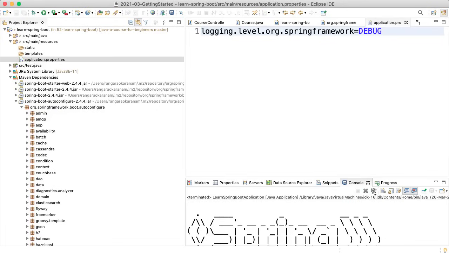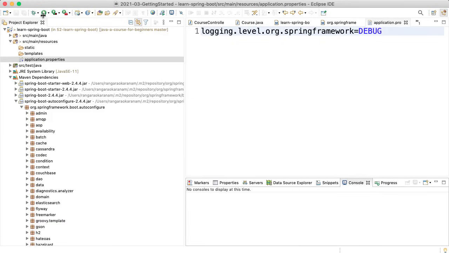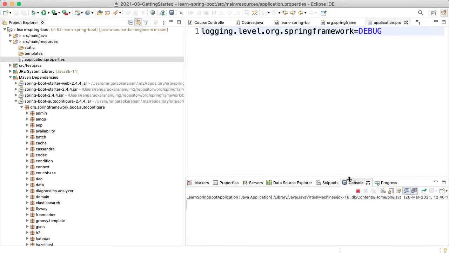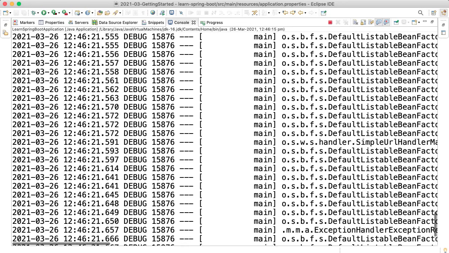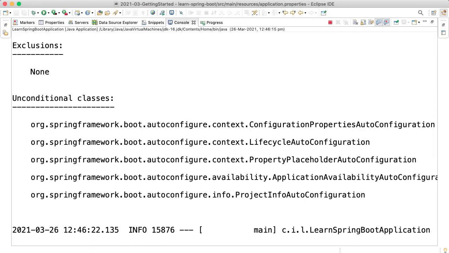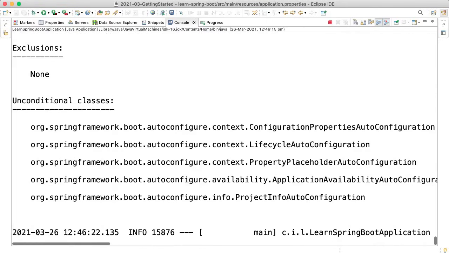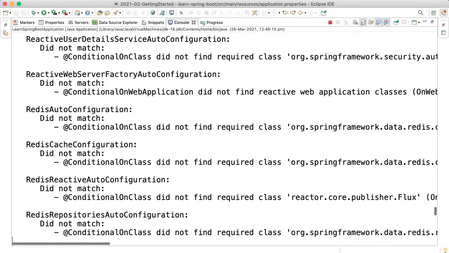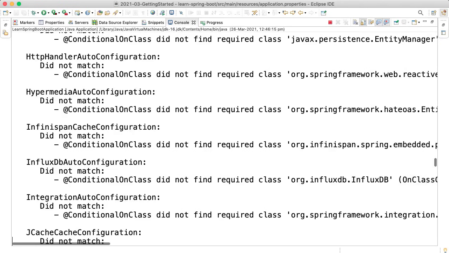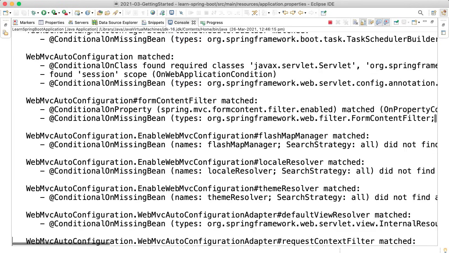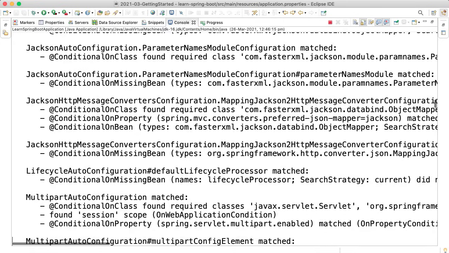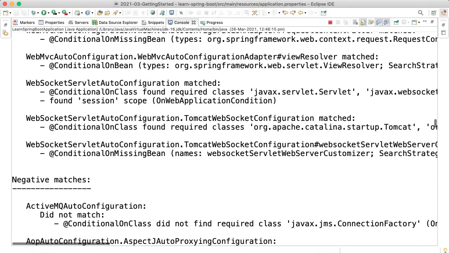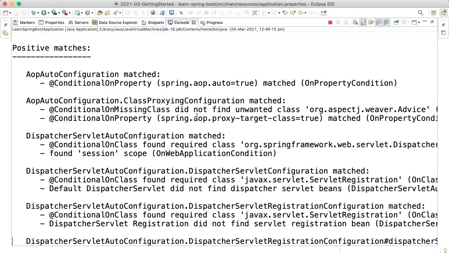I would stop the application and start it up. So this would print a lot more information into the log. You can see that there is a lot of debug log which is being printed. And you would see that there is a lot of auto configuration which is being done. You can see there are positive matches for auto configuration and there are negative matches for auto configuration. Let's pick up one of them.